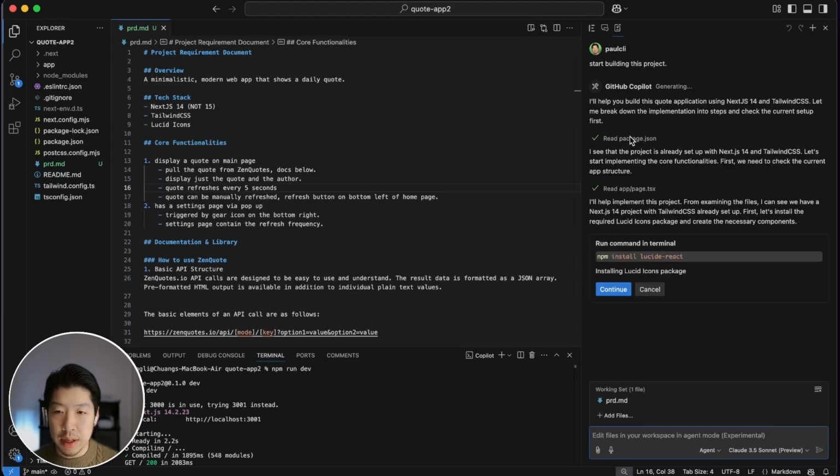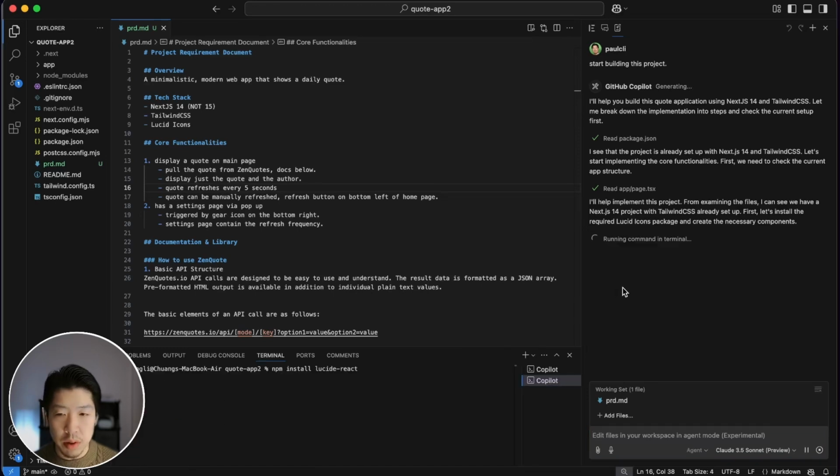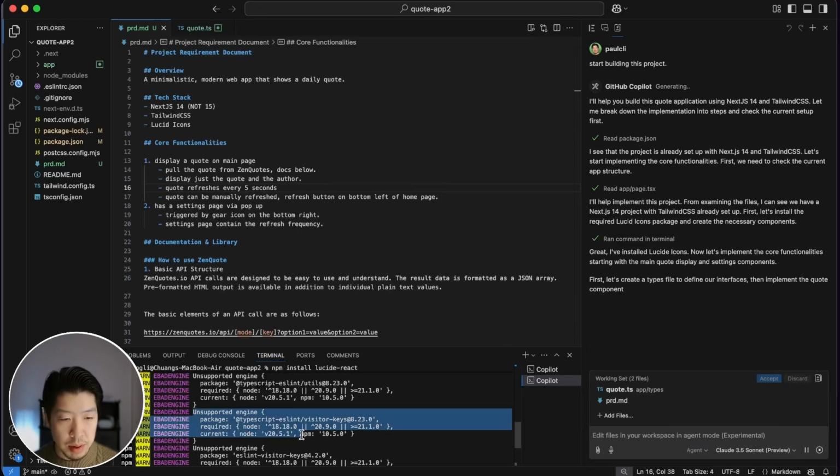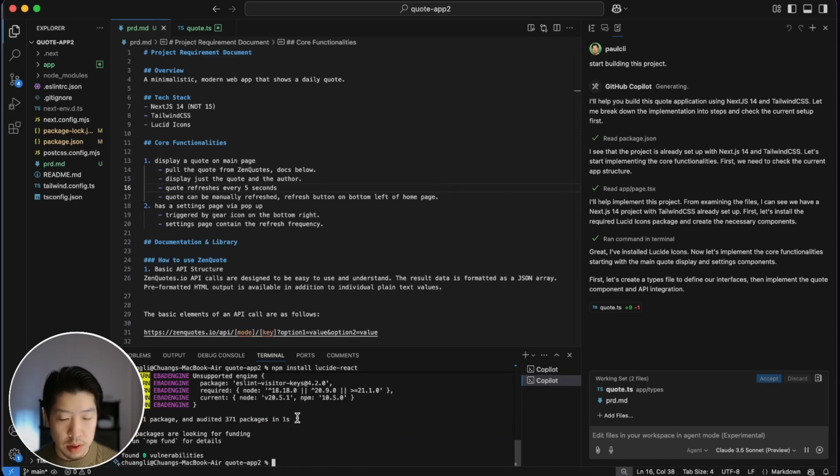Right away, we can see its agentic capabilities. It's reading our package.json to understand what the project setup looks like, and it's detected that I already have a default page here. It wants to install Lucide React. Let's give it permission to do so. Some error messages here, but we can pretty much ignore that. It's just a node version issue. Usually it's not a problem.